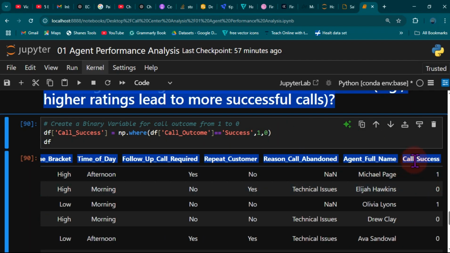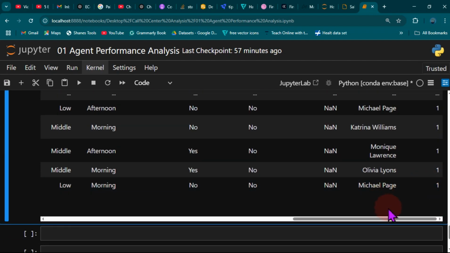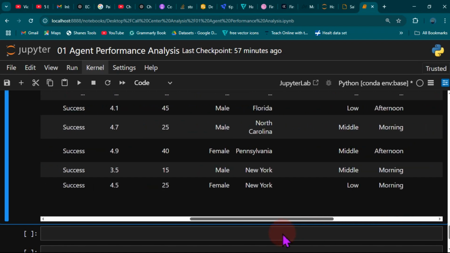So you can see we have call success. This is the column we have added. Here we have 0, 1. If we keep going now, you see 1, 1. So let us look at 1, 1, what they are.